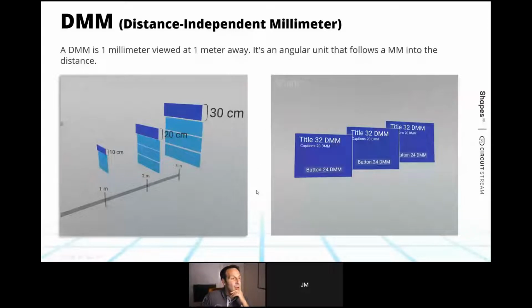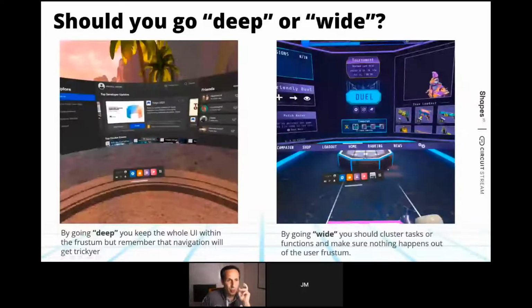Now, at this point, you do have two kinds of choices. When you design this lobby, you can go wide or go deep. The choice of Facebook, of Oculus, was actually to go deep. And when I'm talking about deep, I'm talking about architecture. Let me show you what I mean. I'm now going to share a video.